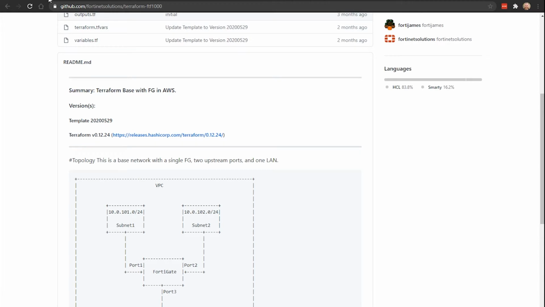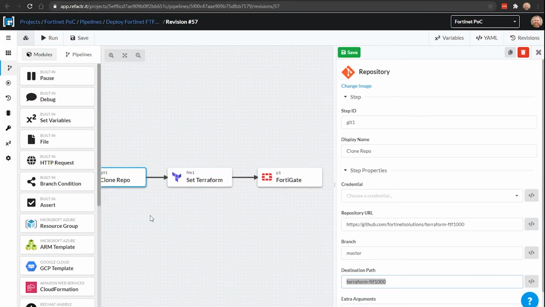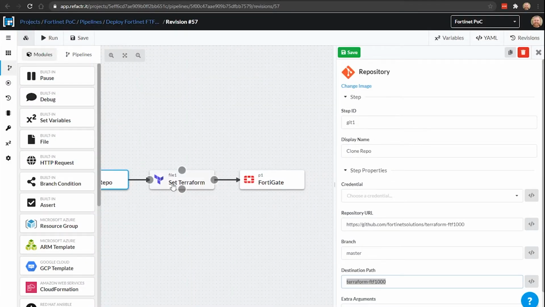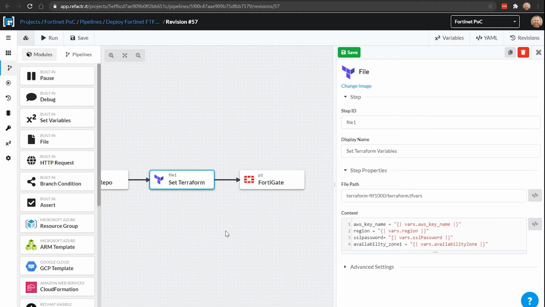Let's see. The next thing we want to go over is, we'll go back to the pipeline, and let's look at the next step here. This is a file step, and what it's doing is it's overwriting the terraform.tfvars file. So in the tfvars file, you can see it's got these key value pairs, one on each line.